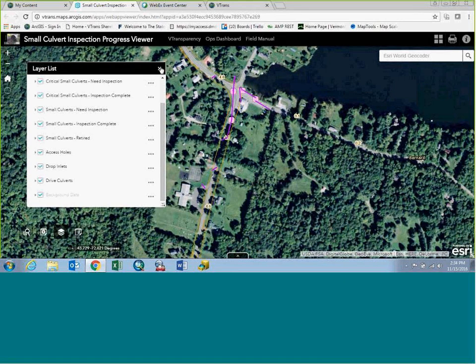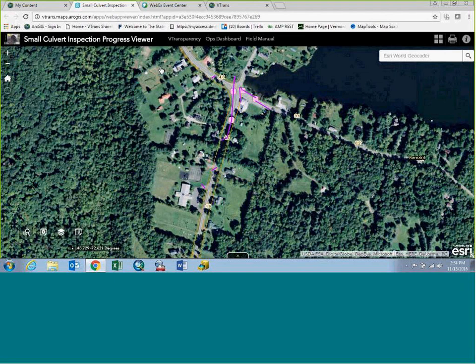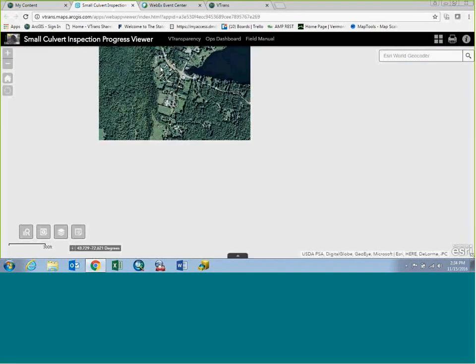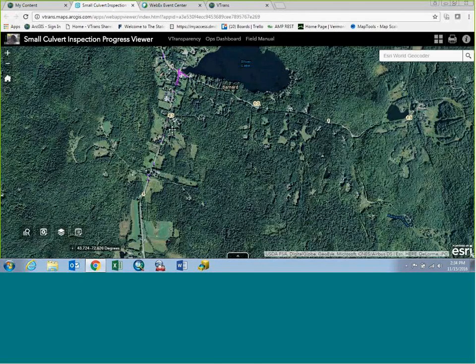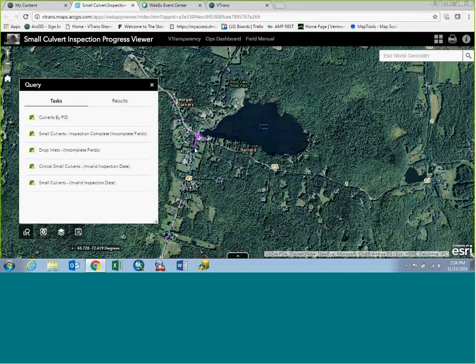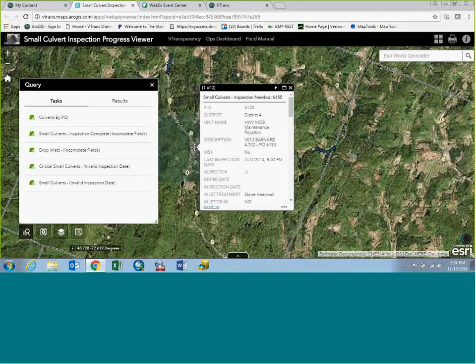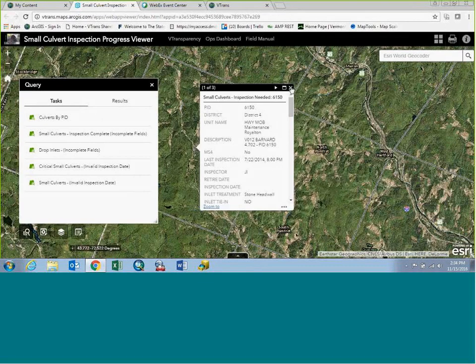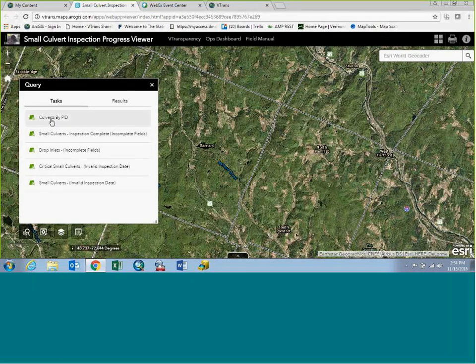Okay, and second, we can go over the custom queries that I set up. So your query widget is going to be down here in the corner. If you want to click on that, it's going to bring up the query window, and I have a few different options that you can run through a automated process that I set up.